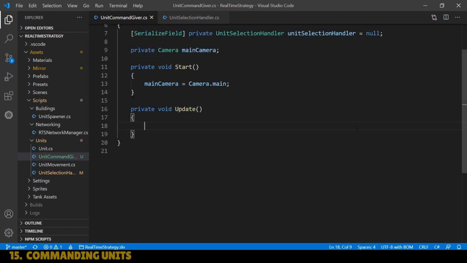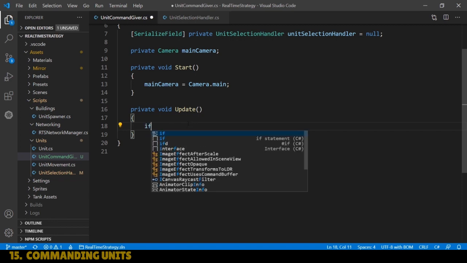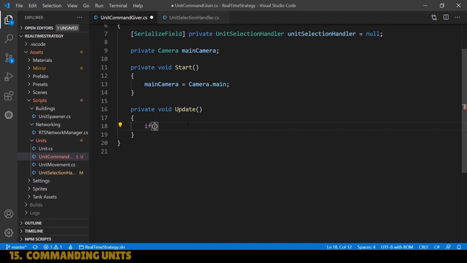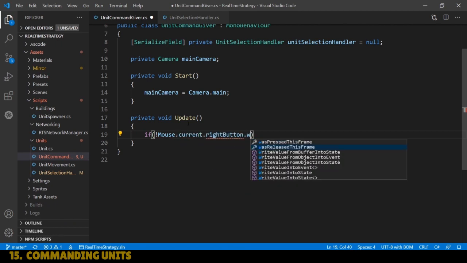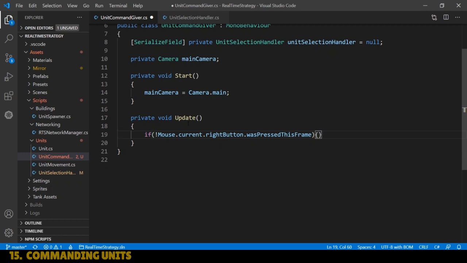We can always refactor later if we need to, taking logic out of the update loop. We'll be doing some of that now, but we won't be going too rigorously. So we'll say if, and this is checking for input on the mouse button. So if not Mouse, so InputSystem.current, and we're checking the right mouse button. So rightButton.wasPressedThisFrame. So if we didn't press the right mouse button this frame, we don't want to do any commands, so let's return.